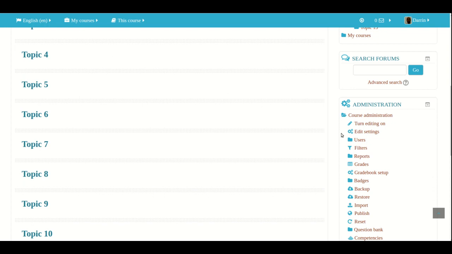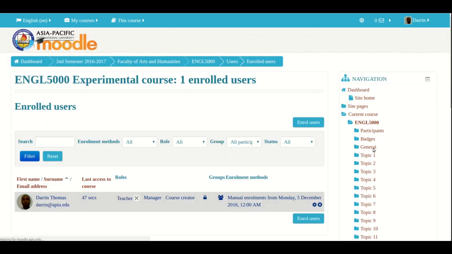So as you can see, I'm already logged into my Moodle course. And if I want to add users, I need to click on, underneath the administration little tab off to the side, I need to click on users. And I need to click on Enroll Users.